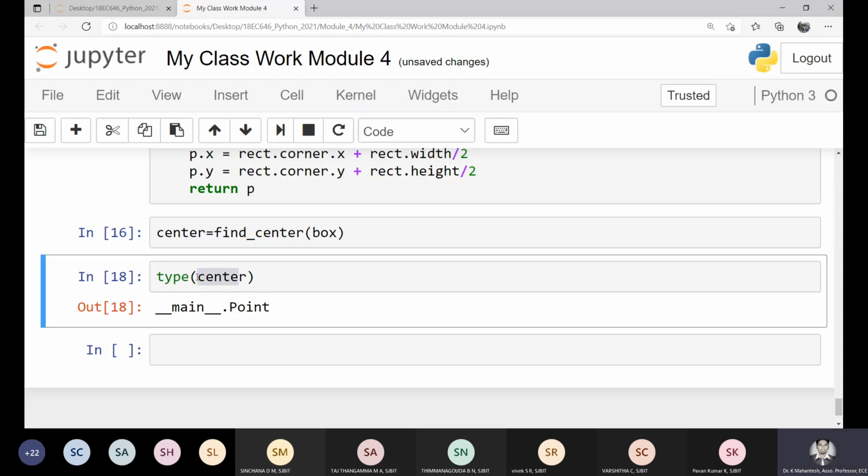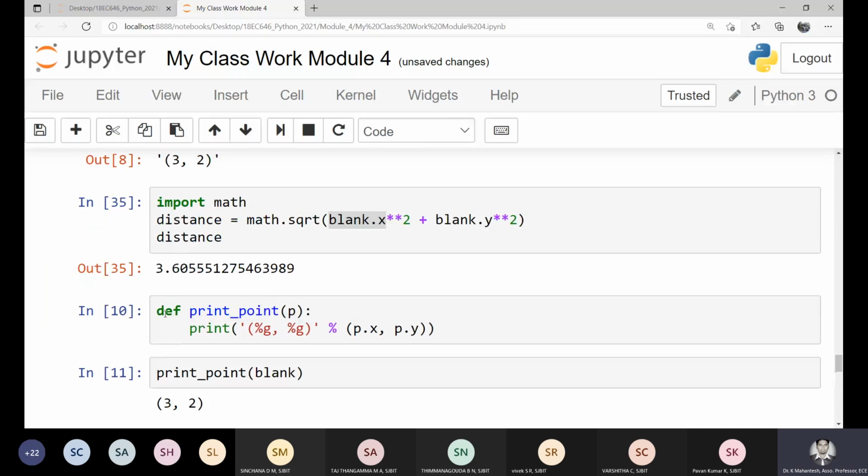So can I pass this center as an input argument to this function? Can I use this function?